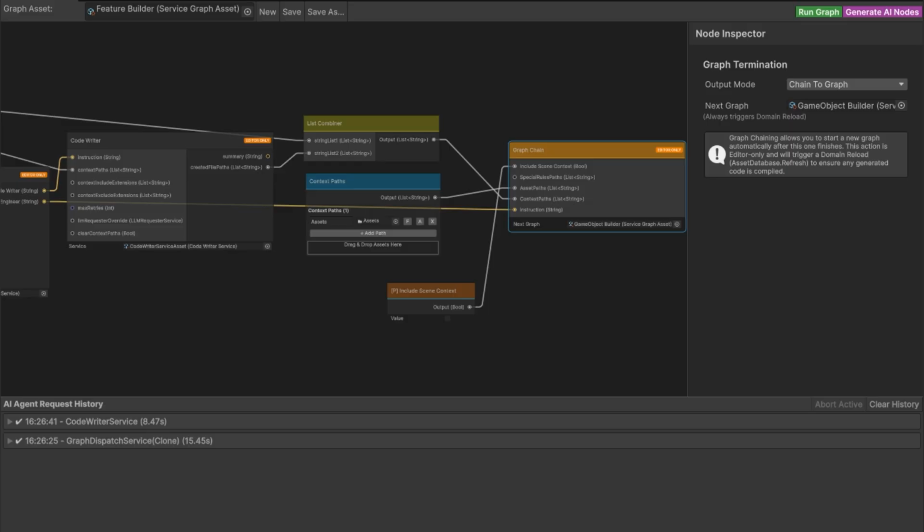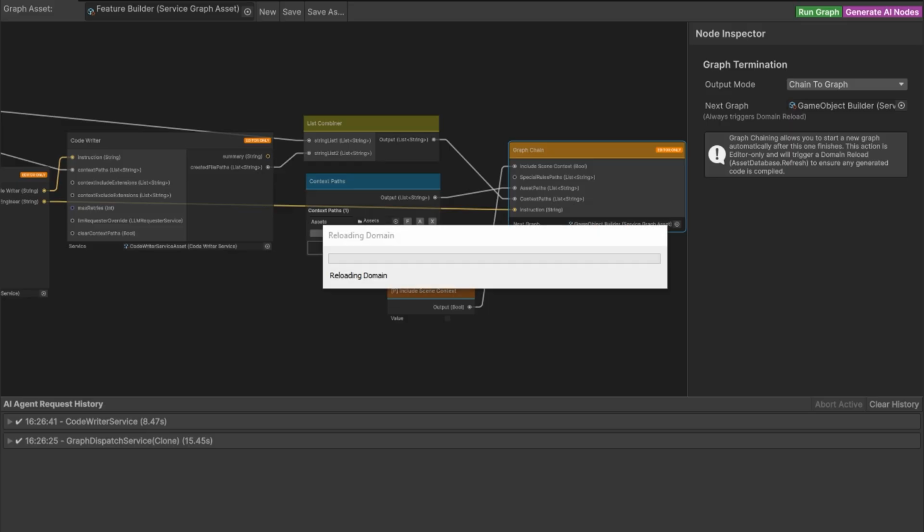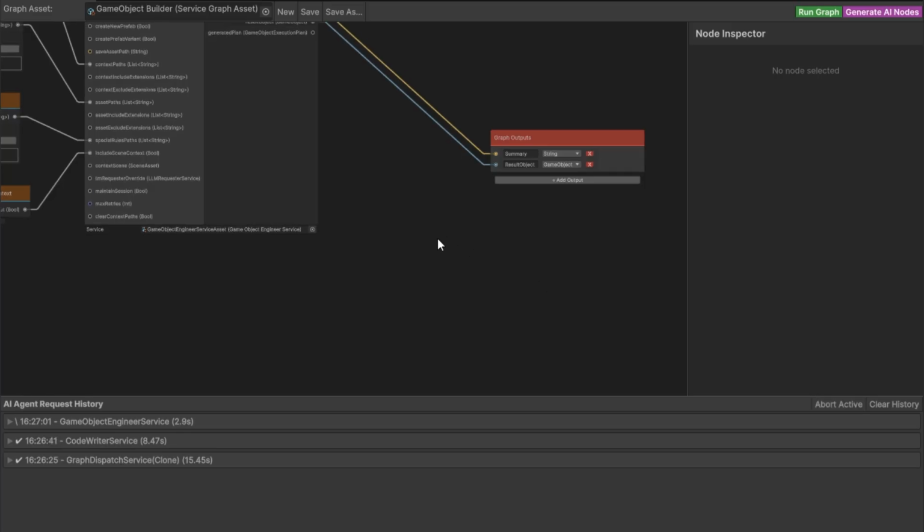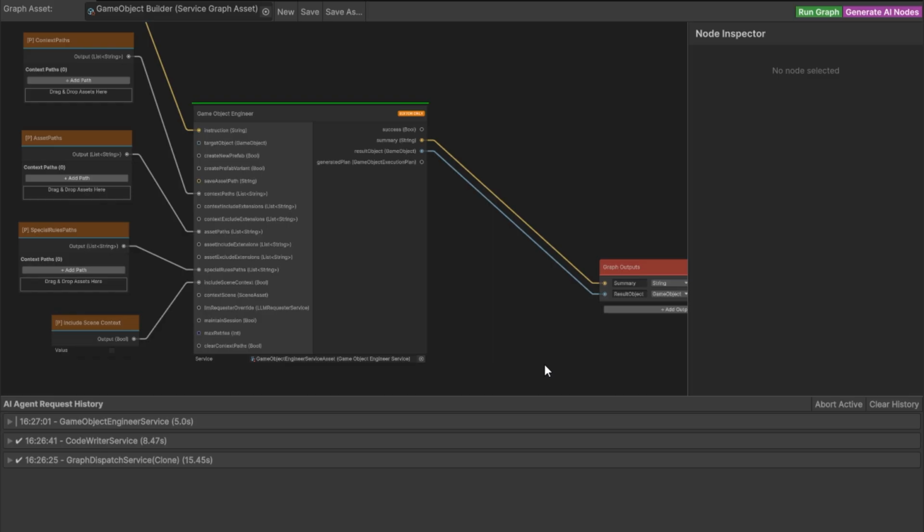Now, when your first graph finishes generating its code, it safely saves its state and tells Unity to recompile. Once the editor comes back online, AgentGraph automatically launches your second graph, handing over the piped data so it can instantly start attaching your newly compiled scripts to your scene.